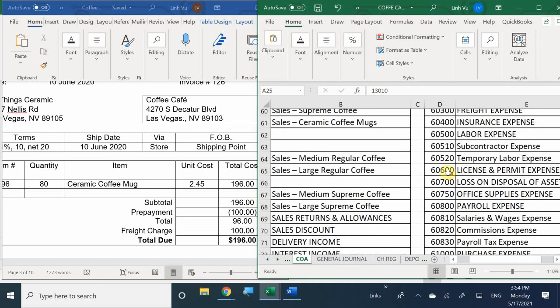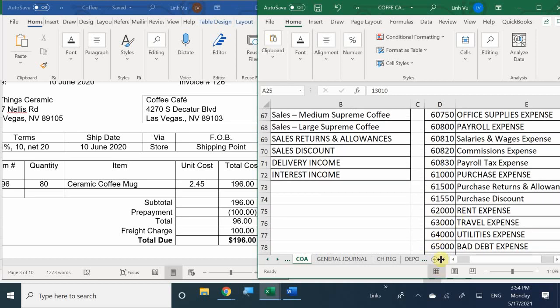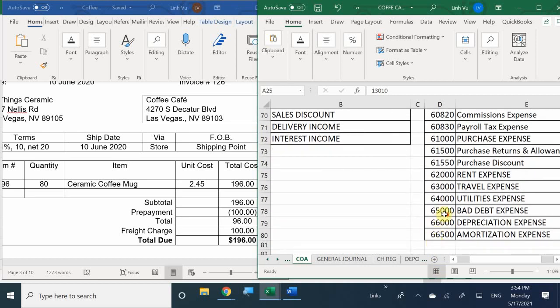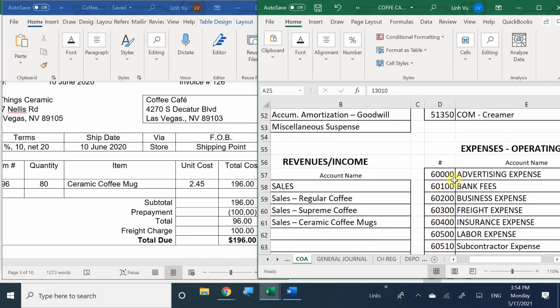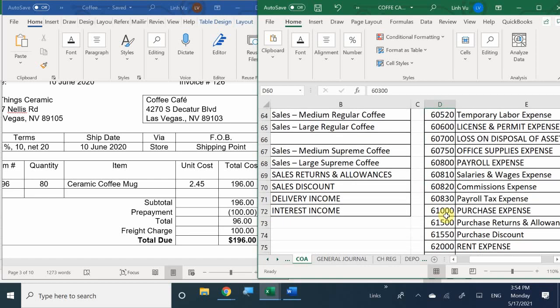Okay, so that's purchase expense. Freight expense is 6,300. 6,300 is my good. Where is my purchase expense? 61,000. 61,000. Okay, and how are we paying for this?